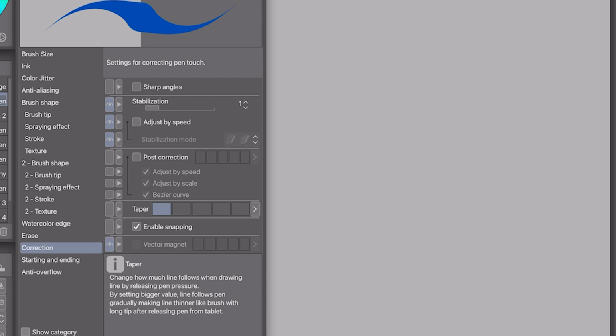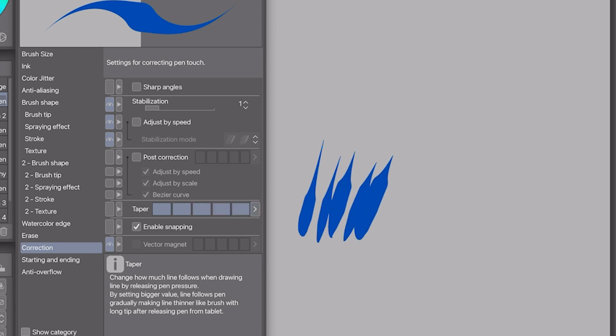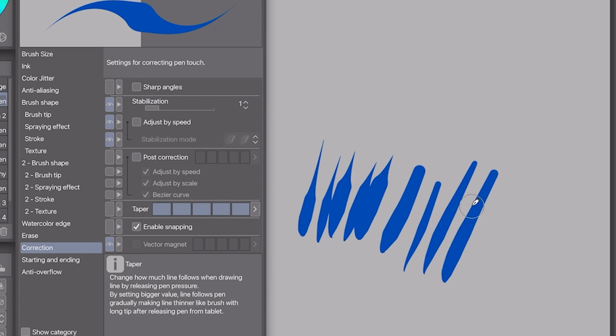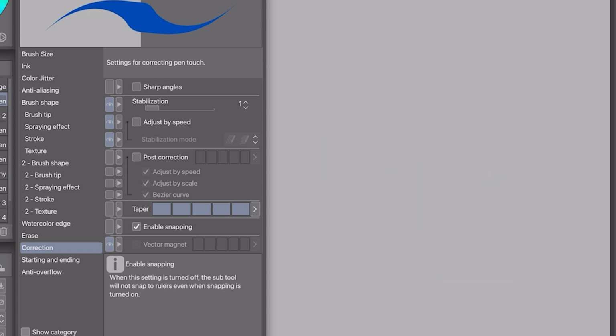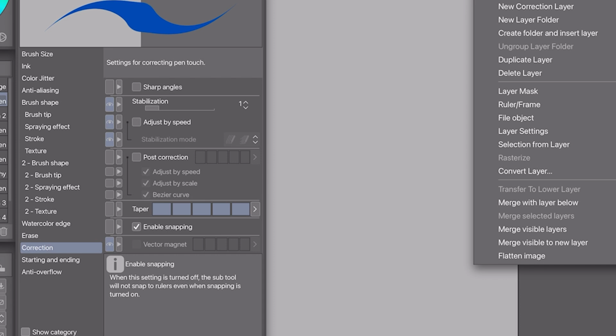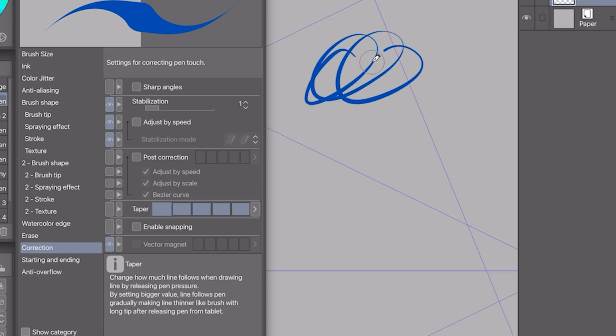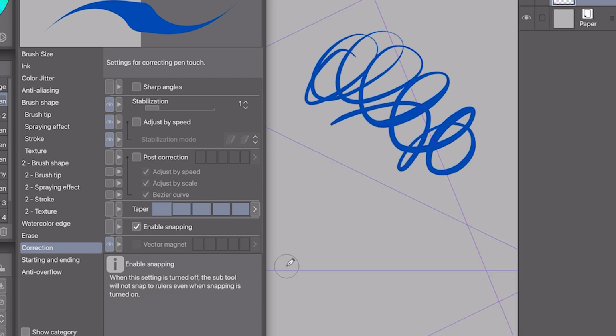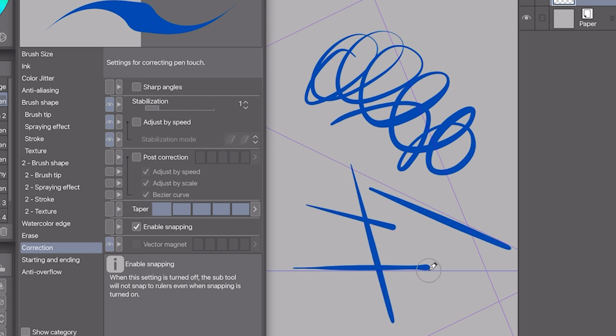Next up is taper. This is to adjust the ends of your strokes. Here's what it looks like at the lowest setting. The ends of my strokes are very sharp, and here's at max. They're very round and thick. Below that is an enable snapping checkbox. If you have a ruler on your layer, this will snap to the ruler. So I will create a new ruler layer, and if I have it off, I can draw very freely, turn it on, this will snap to the ruler.